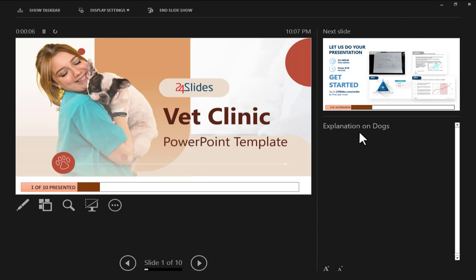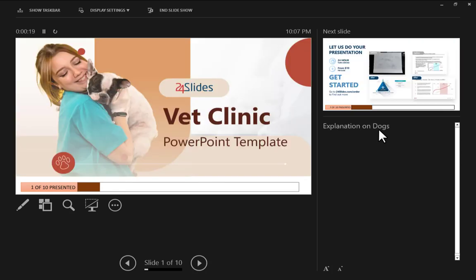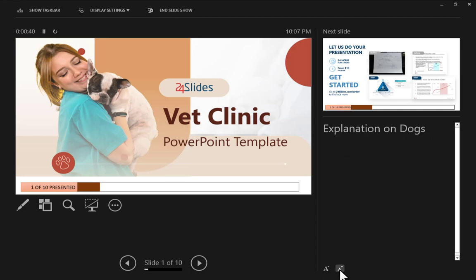Now, as you can see, the explanation on docs that I just typed is now coming up as a note to this slide. Okay, so if I move to the next slide, you can see no note. But if I come back, you can see the explanation on docs about this particular slide that is displayed to the audience. Now you can also increase and decrease your notes. Okay, so you can see these two icons here. If I click on this, it will increase, and if I click on this, I can also decrease it. Okay, so that is that about that.